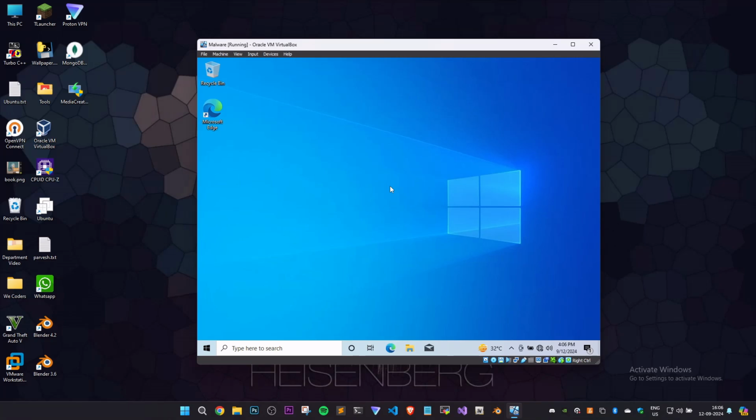So guys, I'm also thinking of making another part of this video including REMnux, and how to configure REMnux with this machine, and then how to do malware analysis.